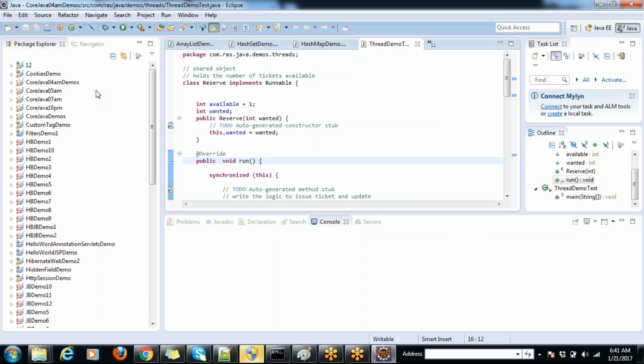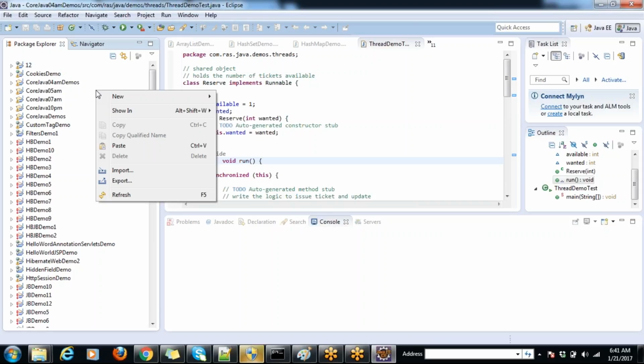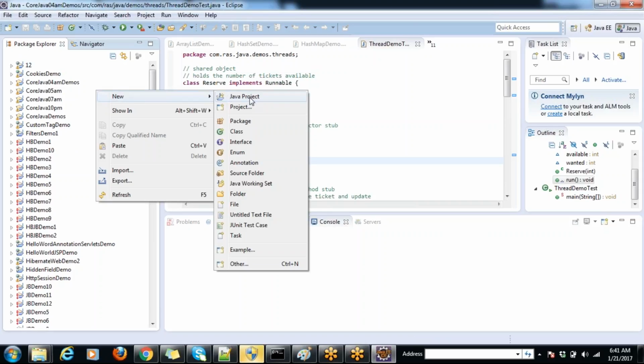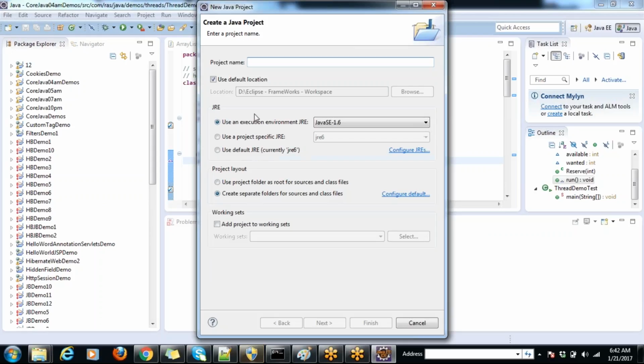So we need to create a project for ourselves. So you can create a project by using right click, new. So as of now, we are creating Java project. So click on Java project and give a title for Java 0630.